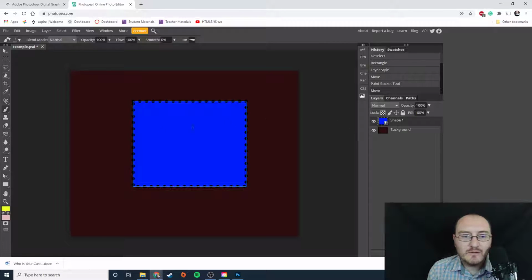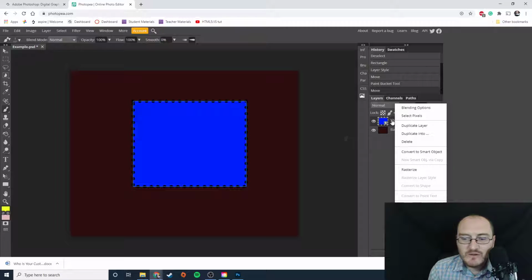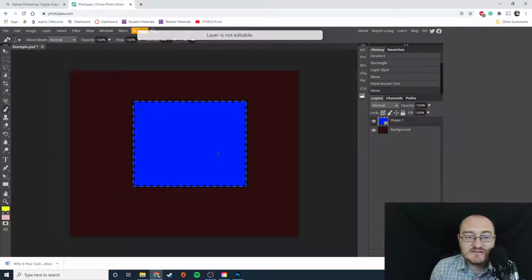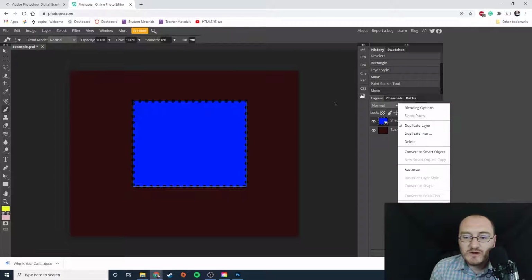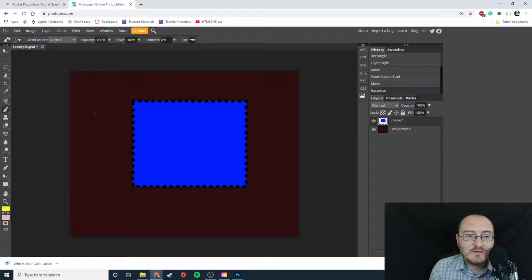layer is not editable. Okay, so if you get the layer is not editable thing, what you want to do is come over here to the layer itself, right click and click rasterize. We're going to talk about what rasterizing means in another lesson, but just know that if you try to click and then you get that message, layer is not editable, you want to come over here and click rasterize. Now it's an editable layer and I can do something with it.